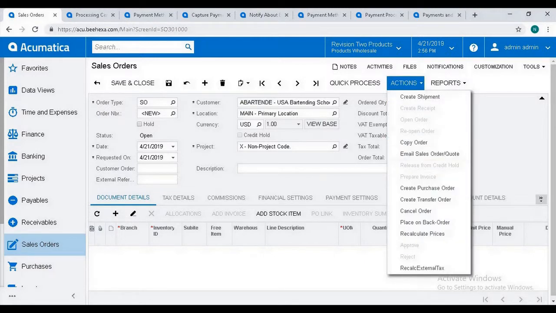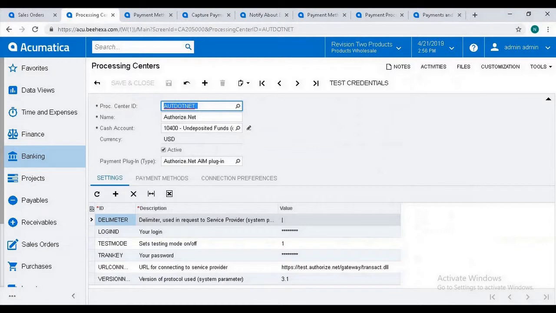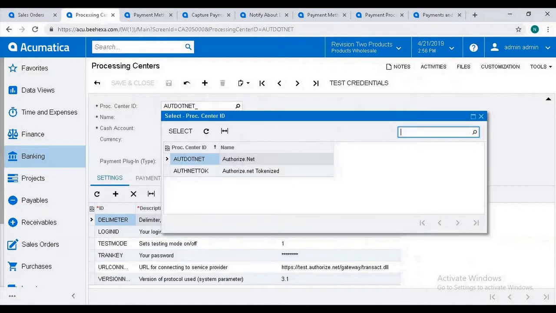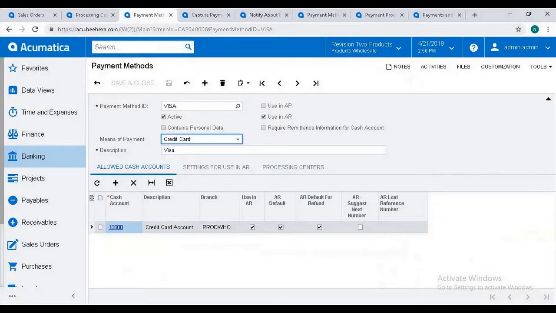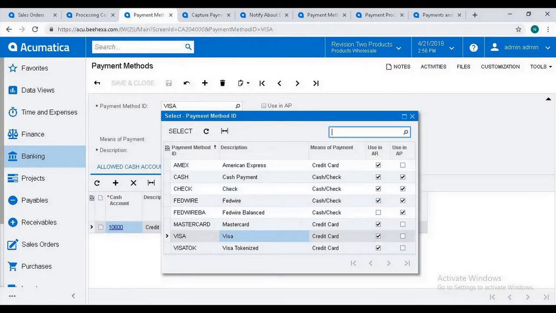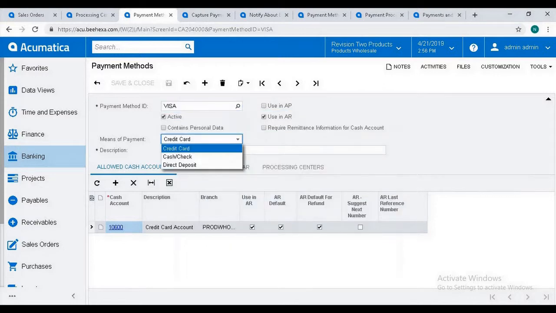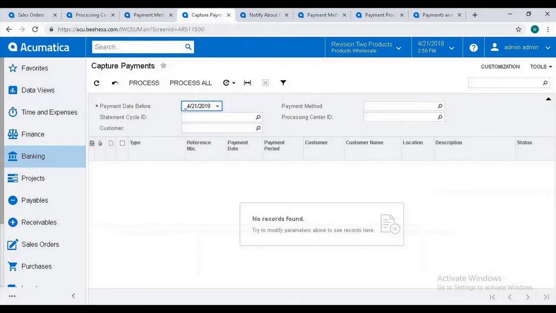To set up this process, I established an account with a processing center such as Authorize.Net and entered the information into Acumatica. I defined the accepted payment methods and linked them to my processing center. Each payment method can be used in accounts payable and accounts receivable. Acumatica provides screens and reports to handle common processes within the account.